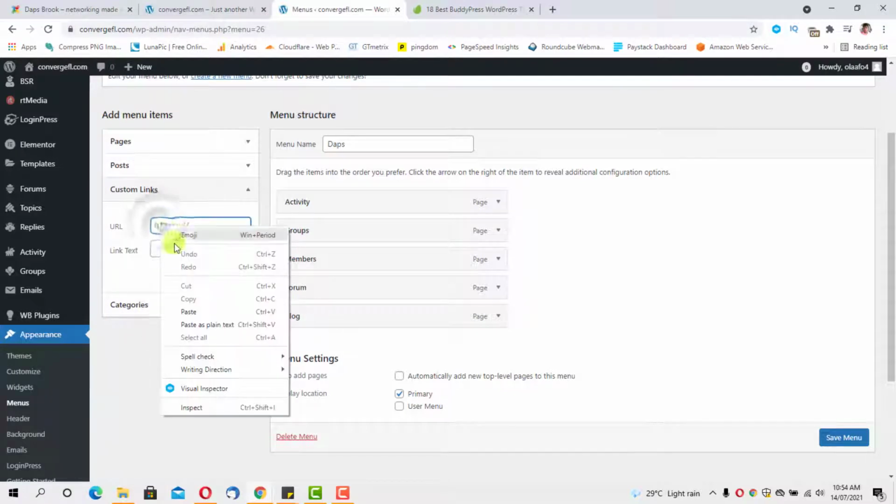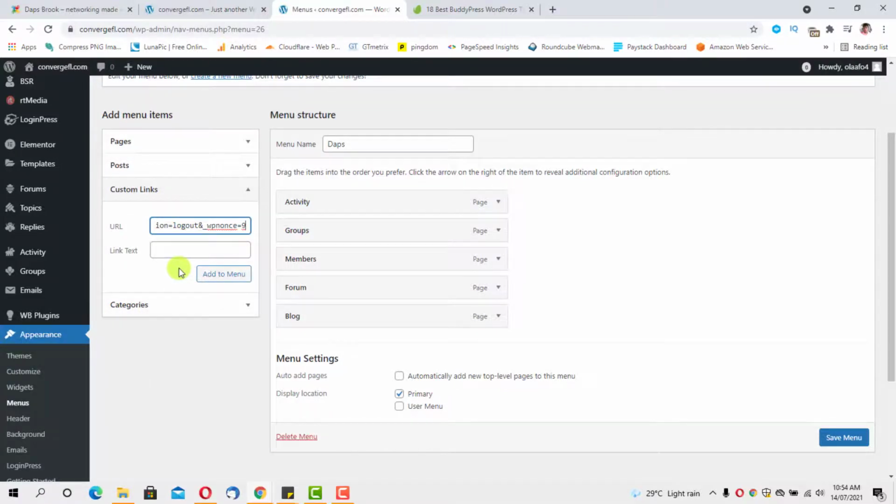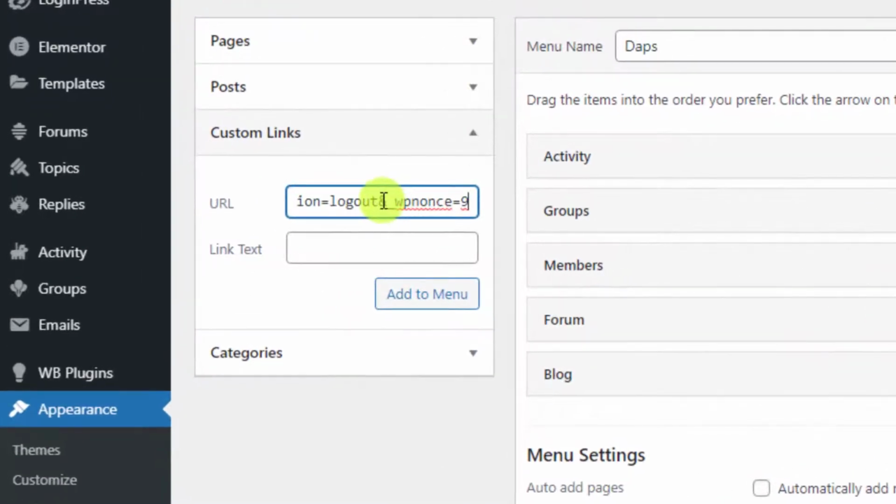Let's post this link here. I think this is okay here. Once I get to log out here is okay. I can copy all of this and delete them.